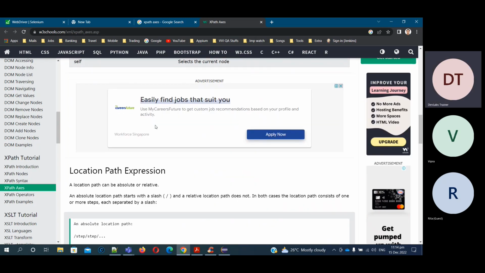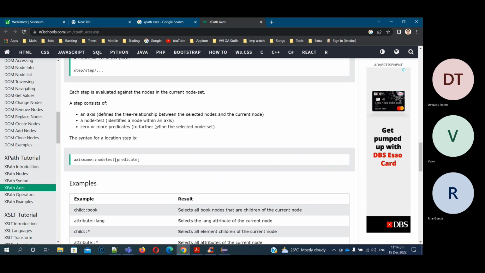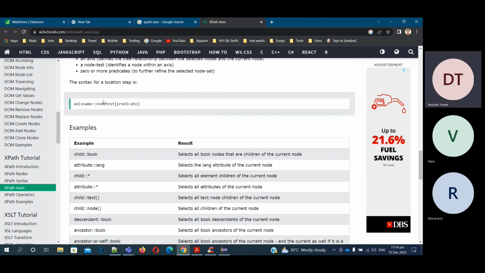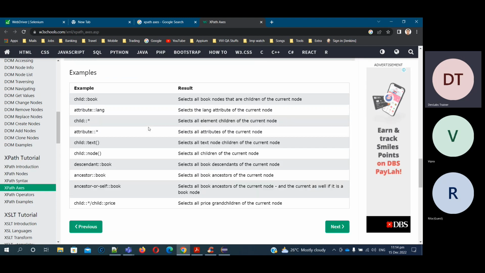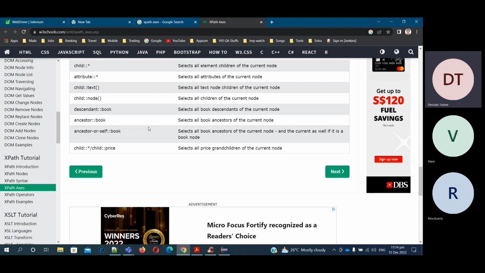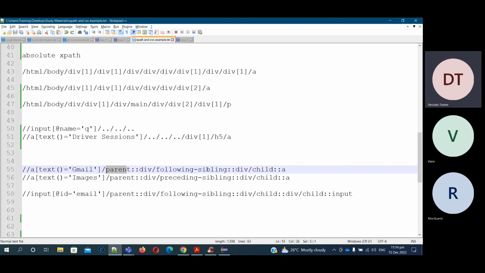So we will see some examples, then you will understand. When you have to use an XPath axis, first you write the XPath, then put a slash, then put the axis name, then put a double colon, and then the one you want to use. And then other conditions are there, so you can put other conditions. You will see a real-time example, then only you will understand.